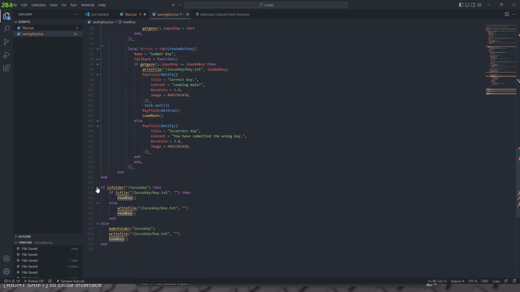So this is the first thing that's executed before any of the functions. If there's a folder, then it finds if there's a file called key.txt. If there's a file called key.txt, we're going to read the key. If there's not, which is else, we're just going to go ahead and write the file key.txt. Here's the else: if there's no folder, then it's going to make the folder and then write the file like we do up here, and then it's going to execute the read key function.